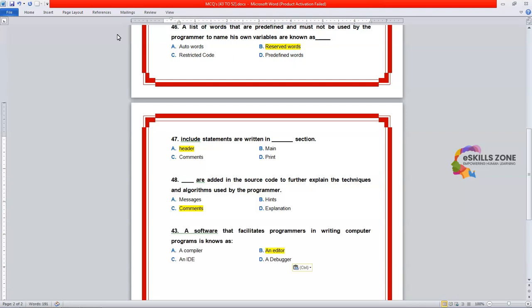Next number 49. Question is: dash are the values that do not change during the whole execution of program, and the options are option A, variables; B, constants; C, strings; or D, comments. The right answer is option B, constants.